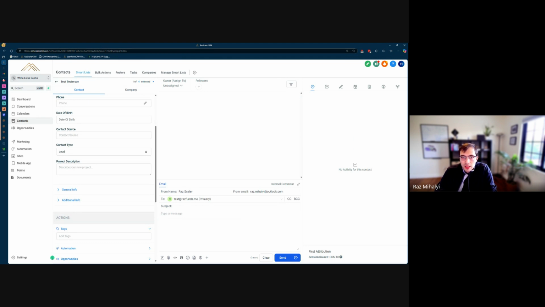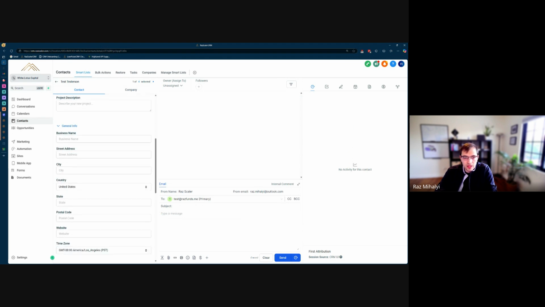adding private money lenders, then you might want to add information about what is their maximum loan amount that they lend on, what is their preferred loan duration. Do they do less than 12 months? Do they do more than 12 months, right? Things like that. So you have full flexibility on adding that. This is where that information would show up.